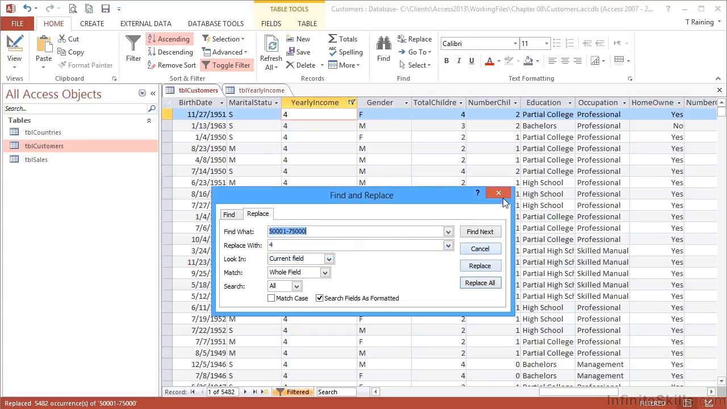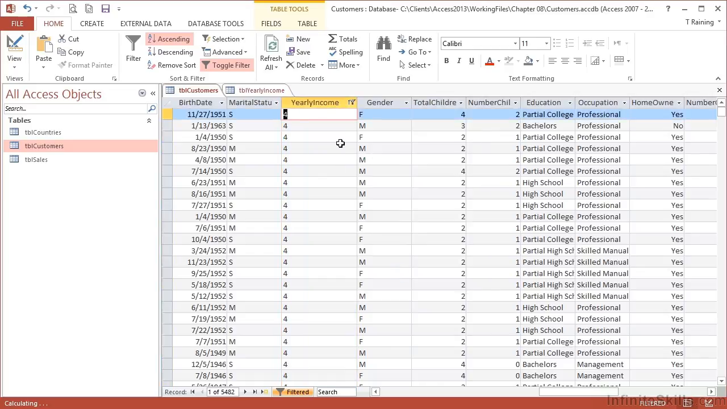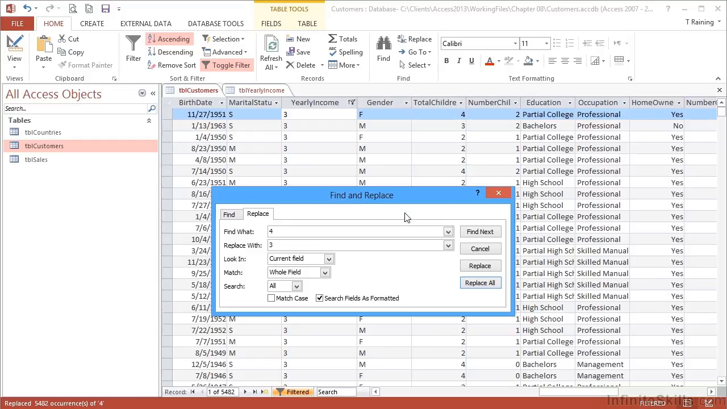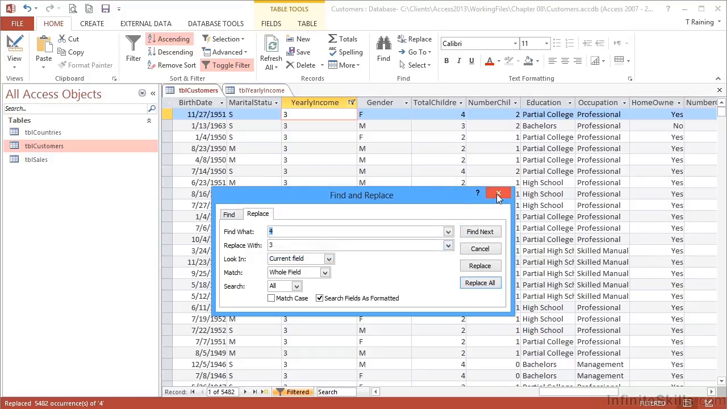Yes. Close that. Change the filter to the next band, and what I've noticed is that I've made a mistake in that I've replaced the wrong band ID here. The band I replaced, 50,000 to 75,000, is actually band 3. So what I need to do is filter by 4 and then do a replace. So 4 to 3 is then replaced. So yes, I don't want to undo that.